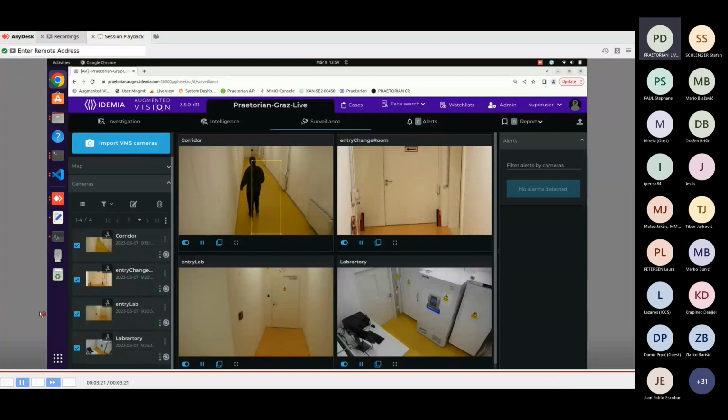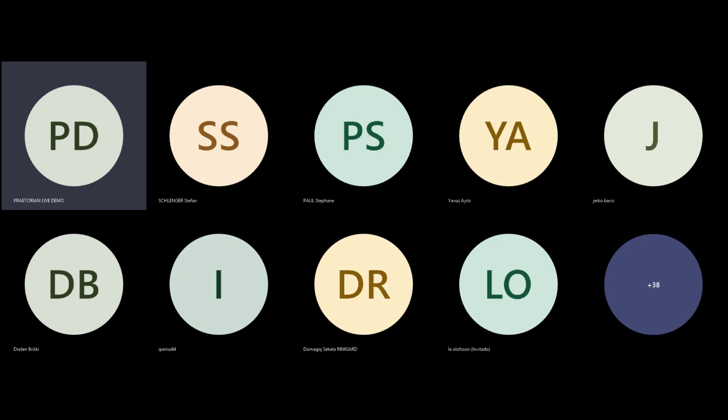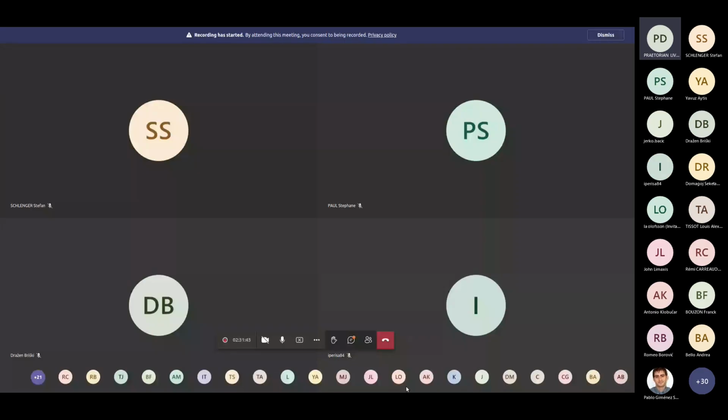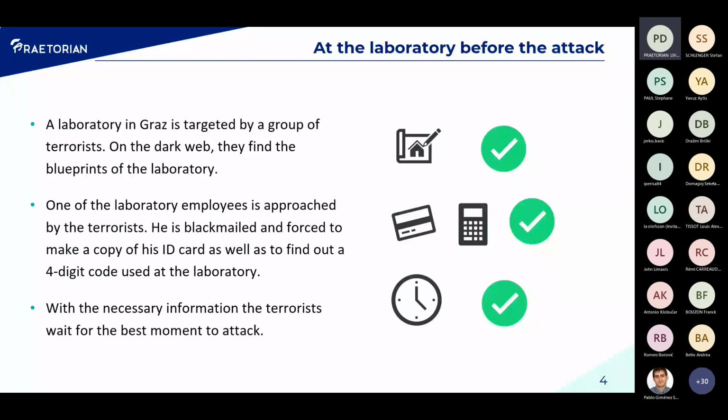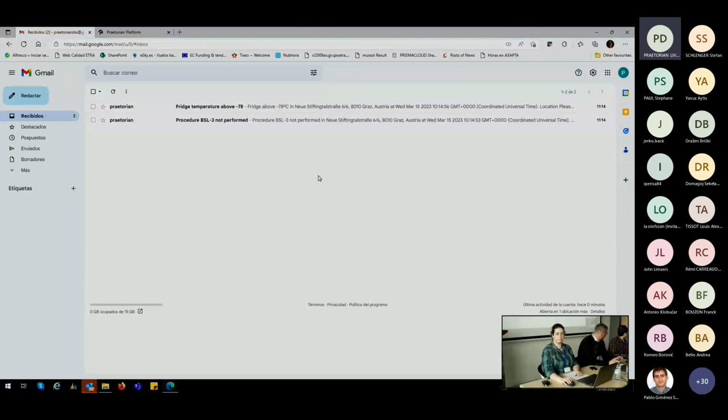Okay, thank you, Stefan. So, as we said, the terrorist took the sample, and now what happens is that Carmen here, who is the operator, sees some incidents that happened inside her system. So she will share her screen now to show what it is that she sees on her screen.